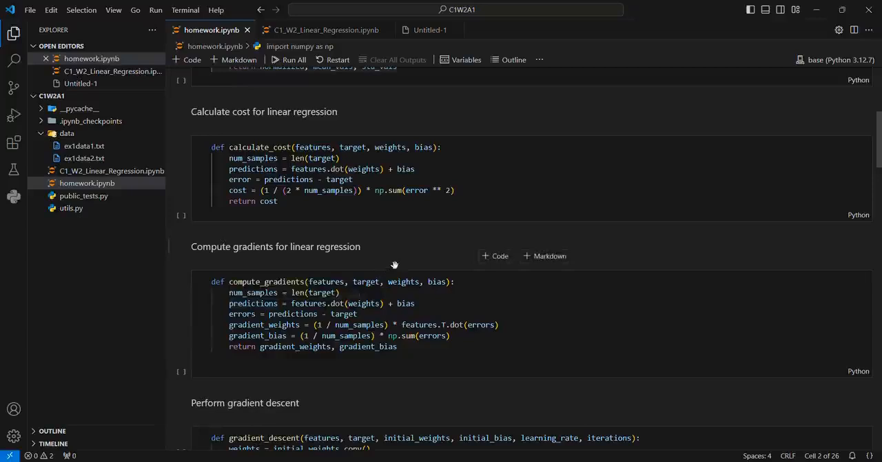In simpler terms, the gradient function helps us understand the direction and magnitude of the changes we need to make to our model's parameters to improve the predictions. The gradients are computed for both the weight, which determines the importance of each feature, and the bias, which shifts the prediction line up or down.